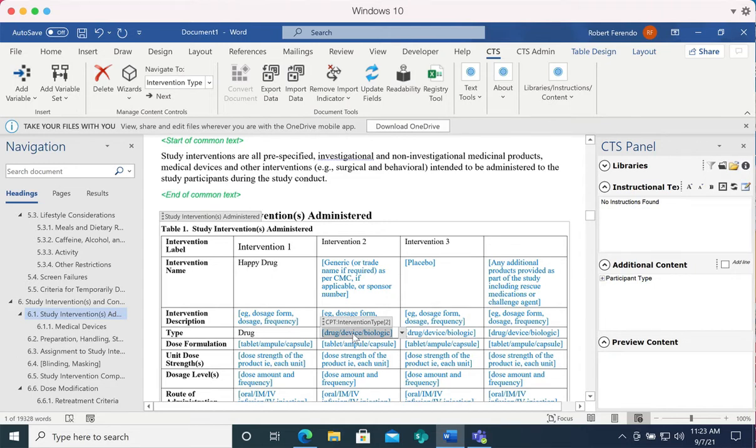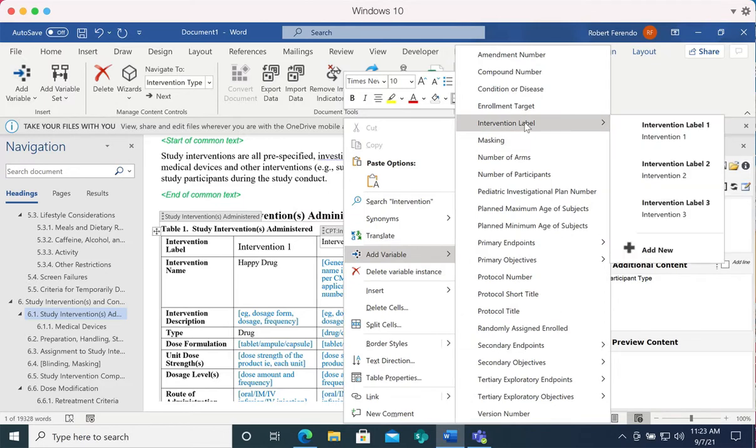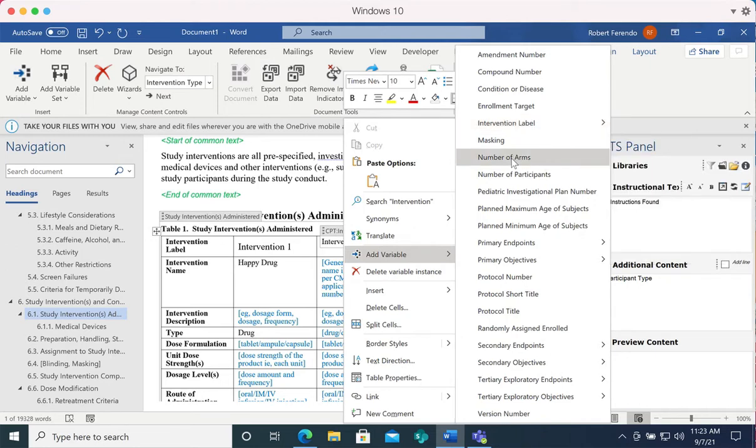Note, once the intervention labels are defined in the table content controls, they will be available for use from the Add Variables function on the CTS tab. If additional columns are required to accommodate all interventions, user can add these with the Add Variable Set functionality on the CTS tab. See related video. For additional columns added via the Add Variable Set function, new instances of the intervention label content control must also be inserted as described previously.